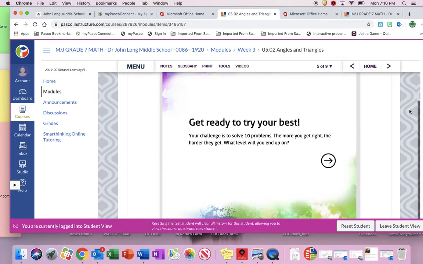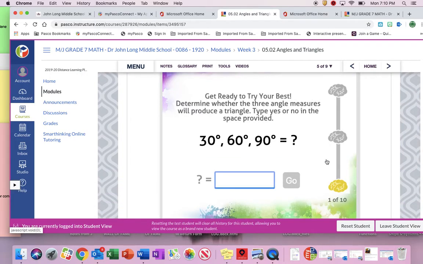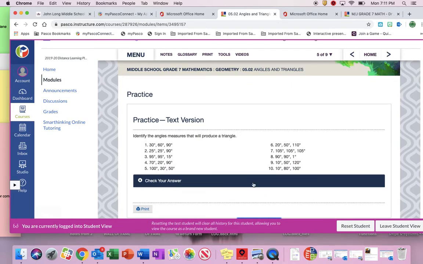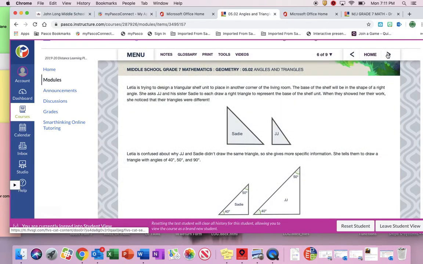Practice. Try your best. Again, another interactive. See if 30 plus 60 plus 90 would give you a triangle. We can say, yes, that is 180 degrees, and keep going. And if you'd rather see the text version, you can click, you can print. We're going to assume we have done all of these, even though I haven't. For the sake of time, you're going to go through these on your own, at your own pace.